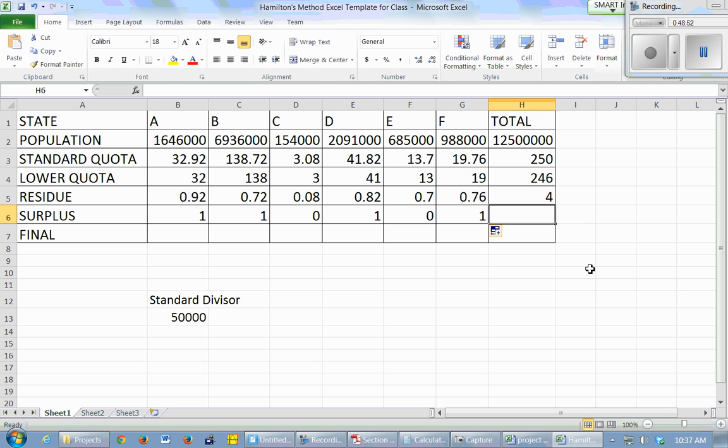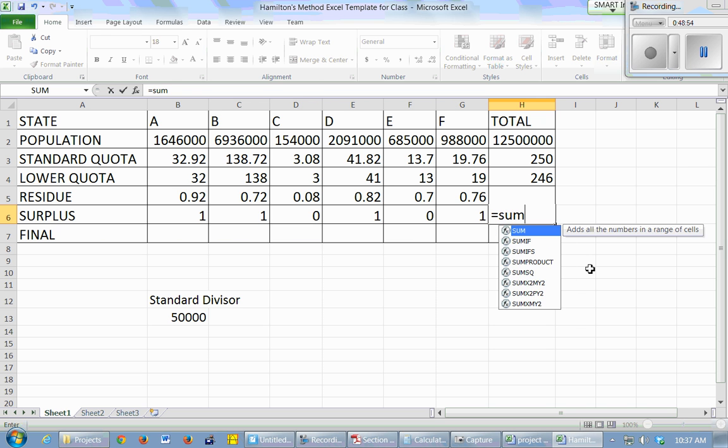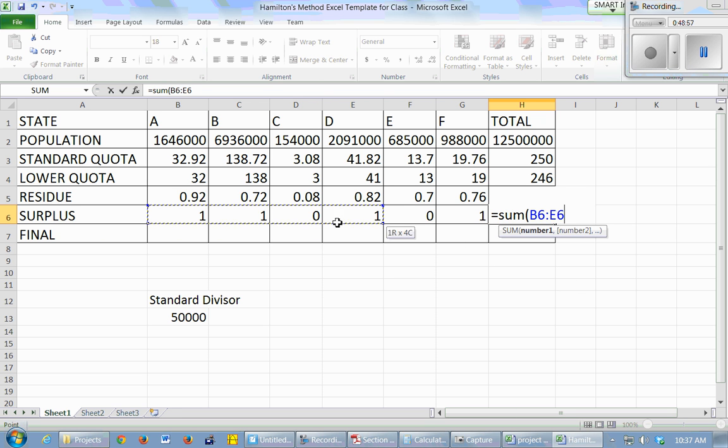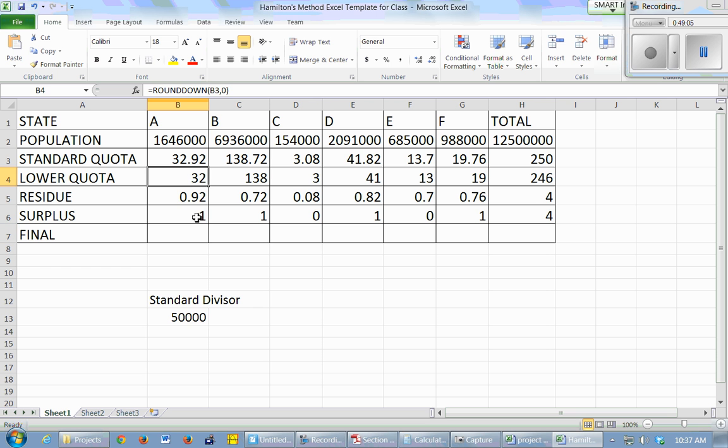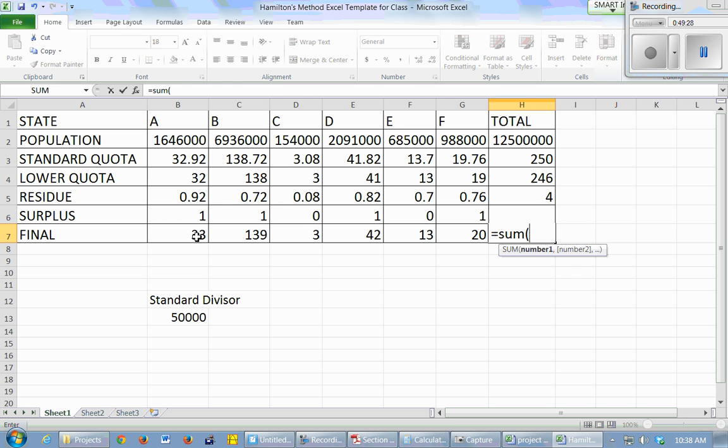So once I add up my surpluses, I should have 4, right? If I did it right. Good. Okay, so I gave out 4 extra seats. And then to get the final apportionment, I'm just going to add the lower quota plus the surplus, right? Because some have 1 and some have a 0. So this is going to equal lower quota plus the surplus, which is in B6. And I should not need dollar signs for this guy. When I do my final check here, if I add these all up, I should have, what? 250. Got it.